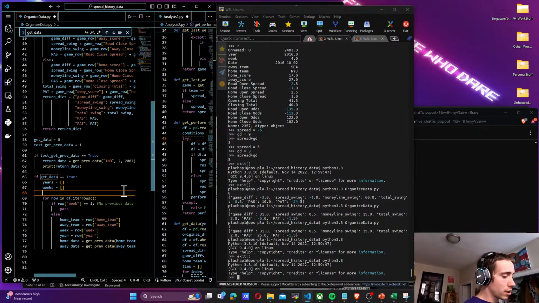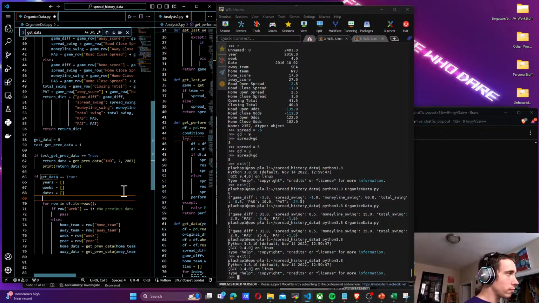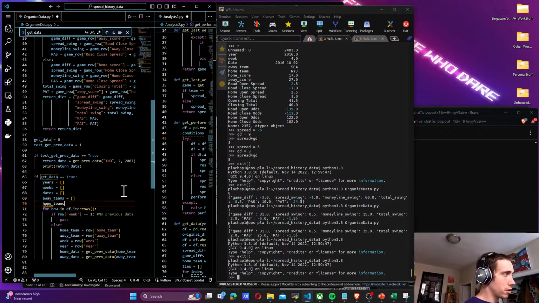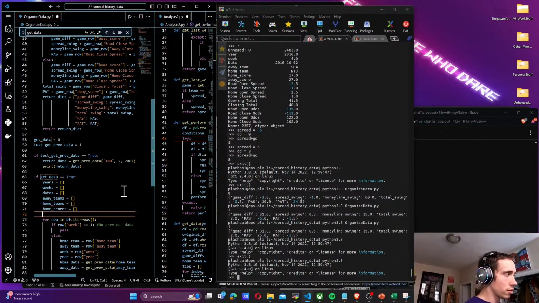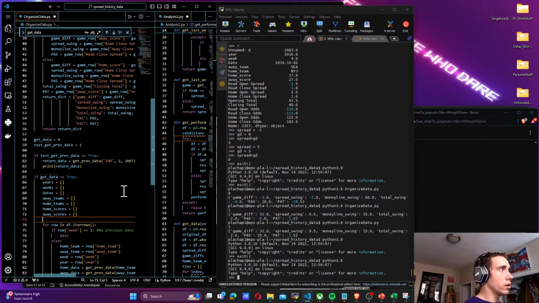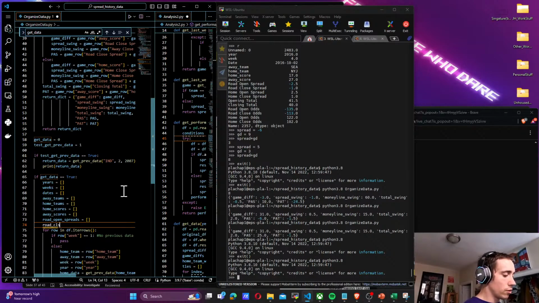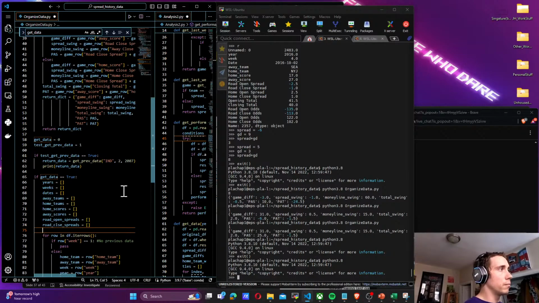So weeks, dates, away teams, home teams, home scores, away scores, road open spreads, road close spreads, home open. I feel like there's got to be an easier way to do this.